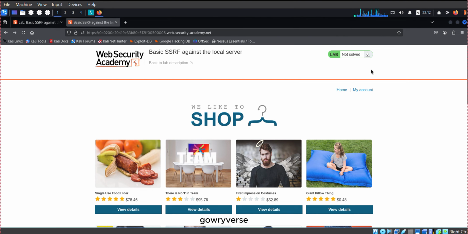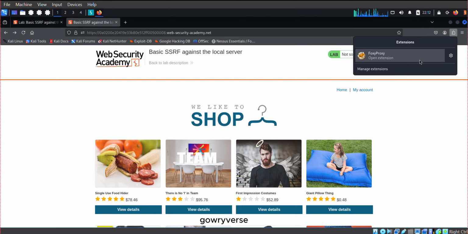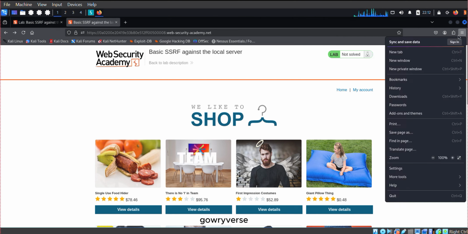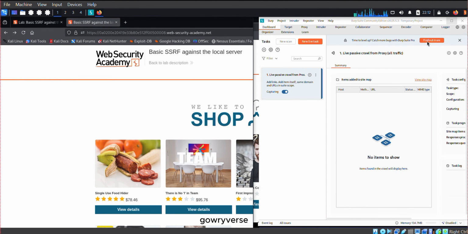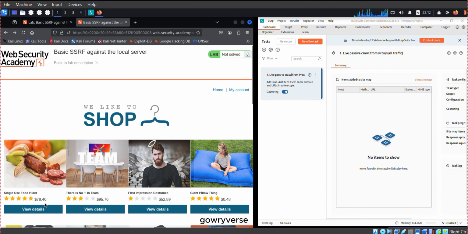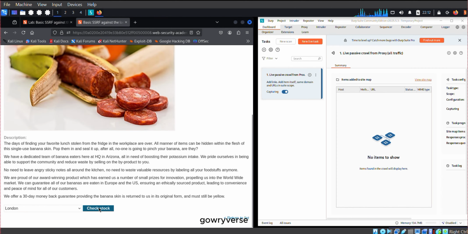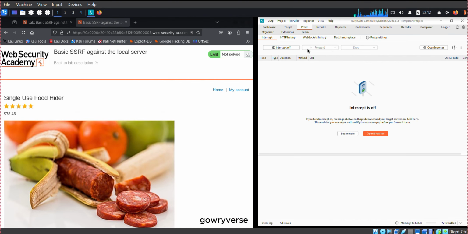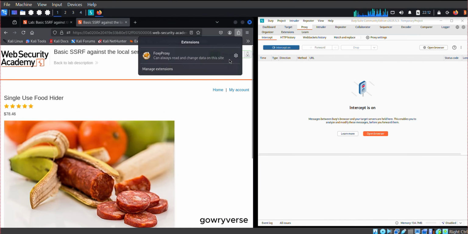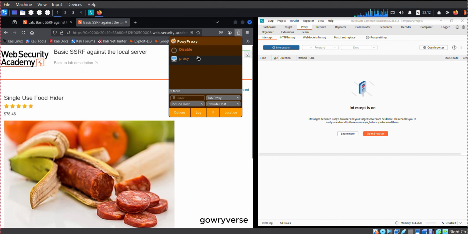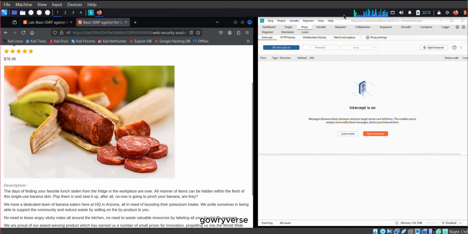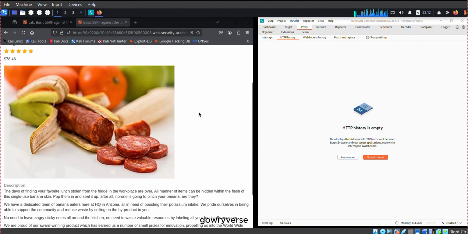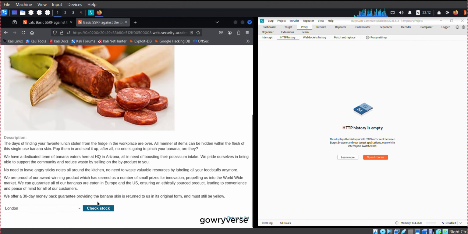So next we can open Burp Suite. Okay, Burp Suite is here. As mentioned in the task, we have to go to any product details to see the check stock. So we have to reach here. We can turn on the proxy. Now we can click on check stock.